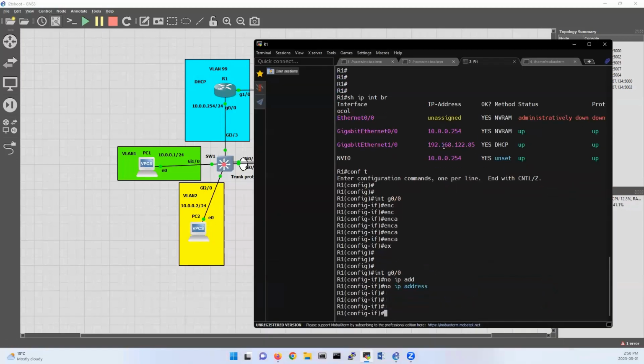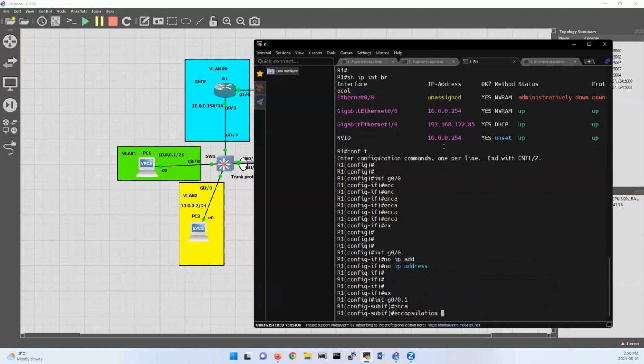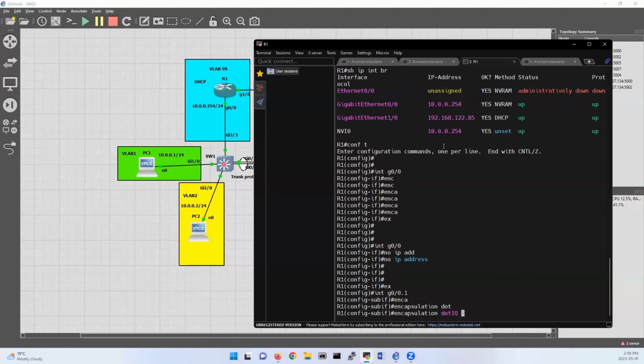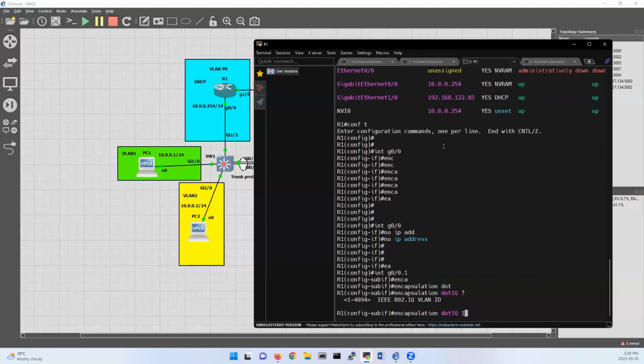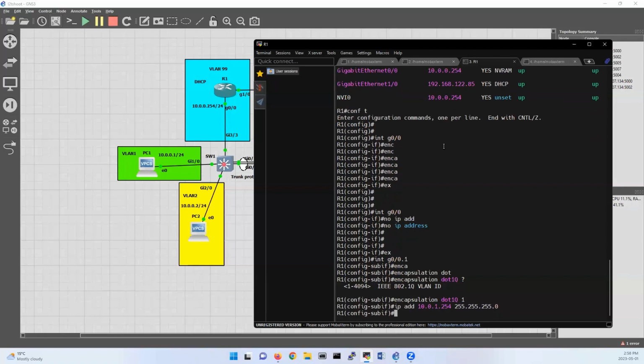To make it a little bit easier, first of all, we have to remove the previous IP address, which we did. Then we have to create the sub interfaces. I create sub interface 1 for VLAN 1, encapsulation dot1q, the VLAN ID 1. I give the IP address of 10.0.1.254, 255.255.255.0. No shut.